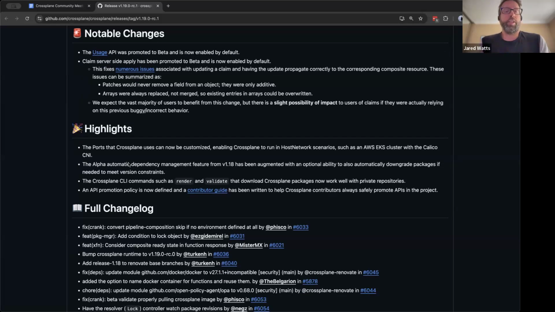Then some other awesome features here. Thank you so much for the patience it took to get configurable ports in. Crossplane has the ports that it uses for webhooks, metrics, communication with functions and all that sort of stuff. They're essentially hard-coded for a long time.